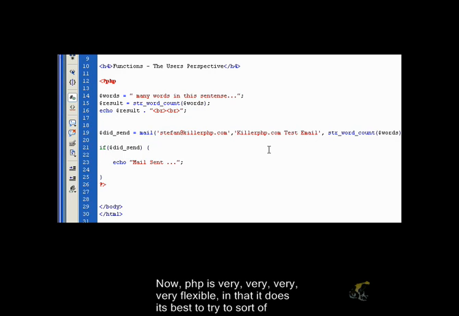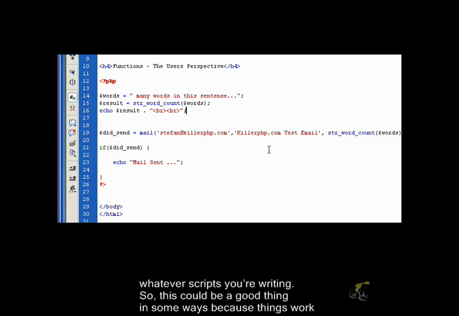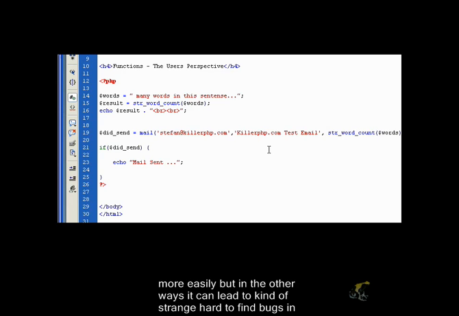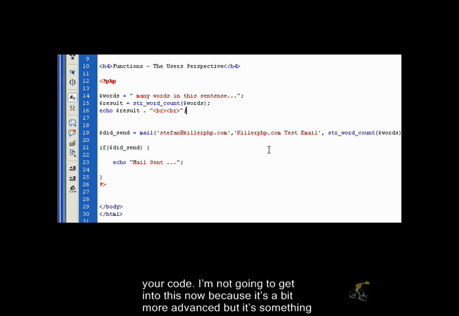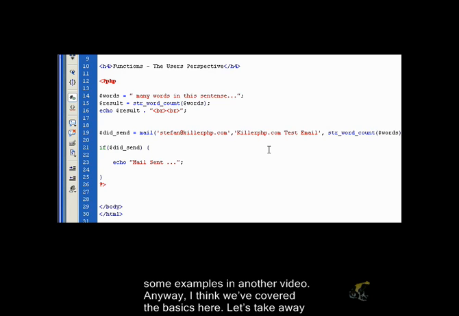Now, PHP is very, very flexible in that it does its best to try to sort of wrangle, if you will, or finagle functions to work with each other and to work with whatever scripts you're writing. So this could be a good thing in some ways because things work more easily, but in other ways it could lead to kind of strange, hard to find bugs in your code. I'm not going to get into this now because it's a little bit more advanced, but it's something to keep in the back of your mind. You may run into things later on, and perhaps we'll cover some examples in another video.